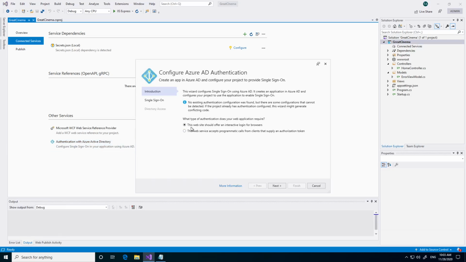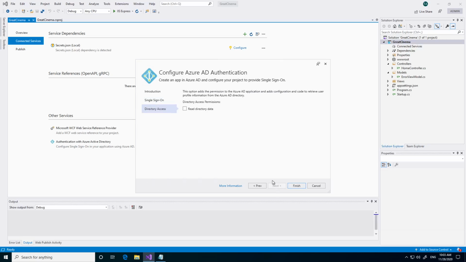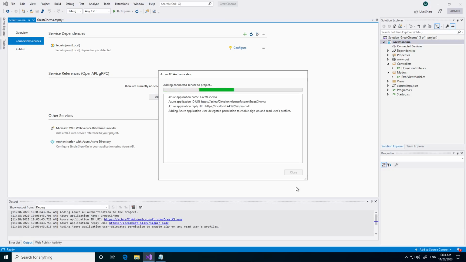We click on it. We say, okay, we want, because the second option is if you have an API and you want people to authenticate to that API. But for now, we're going to use a web app version. So we click on Next. We say, okay, create a new Azure AD application. We need to select our domain. We click on Next. And we click on Finished.